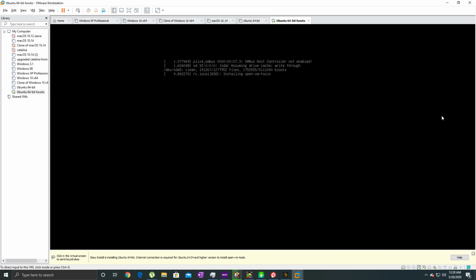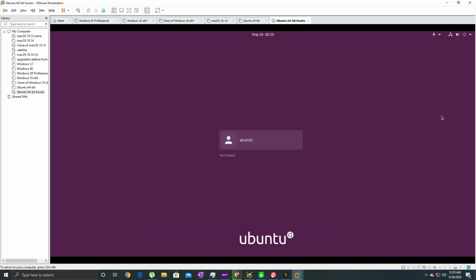All right, come on. Almost there. All right, and there you go. You didn't even need to do the extra step I was talking about since Easy Install installed everything. Enter your password and log into Ubuntu Linux.